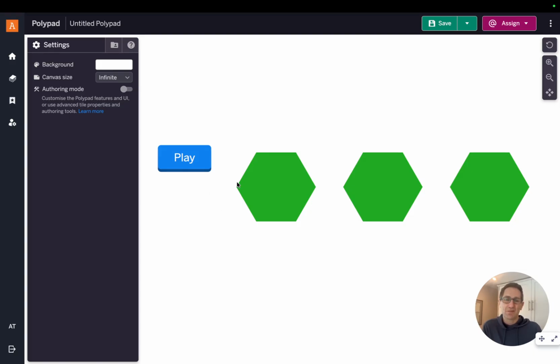So here I have 3 hexagons on the screen, and when I push play, we're going to see a different visual animation and hear audio for all 3 of them at the same time. And that maybe is a lot for students to process at once, especially if I'm interested in asking them perhaps what they notice or what questions they have or what they wonder.